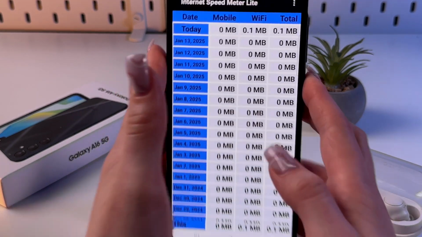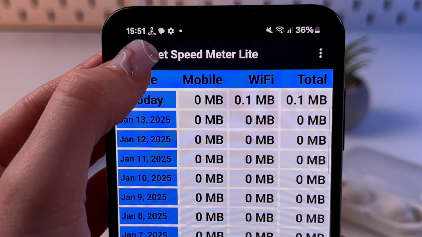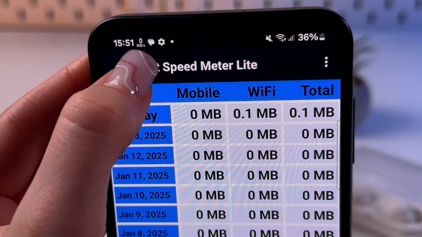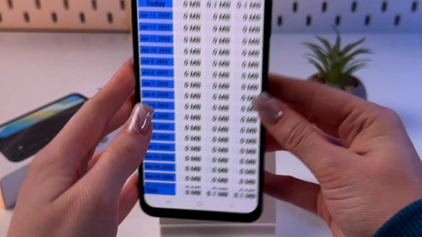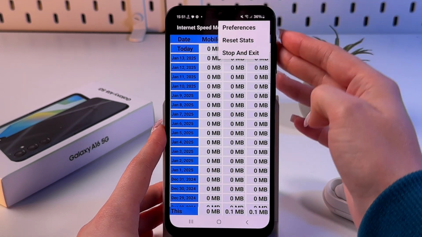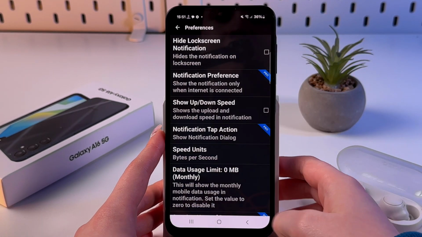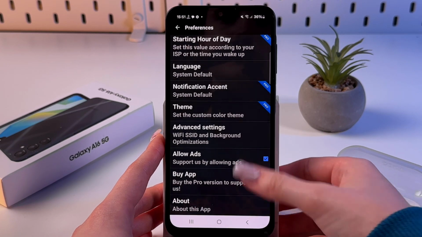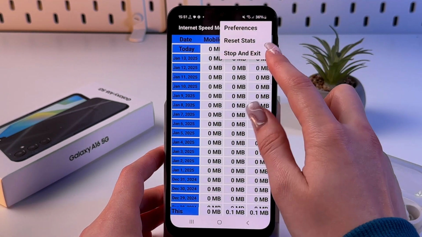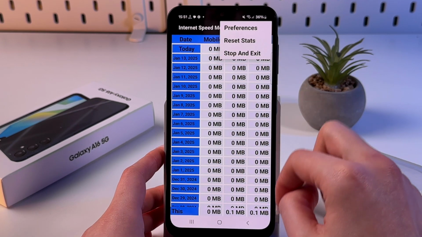And now if you take a close look in the upper left corner, here you should see this icon with the internet speed. So kilobytes per second. Now we can tap these three dots. You can go in preferences and here adjust some of the settings. And also we can reset statistics and stop and exit.